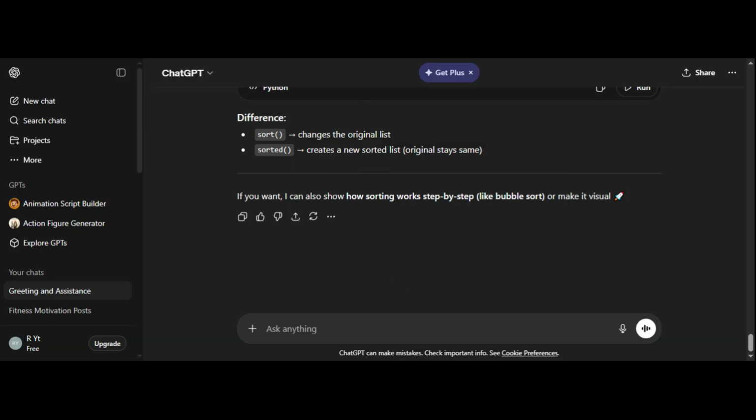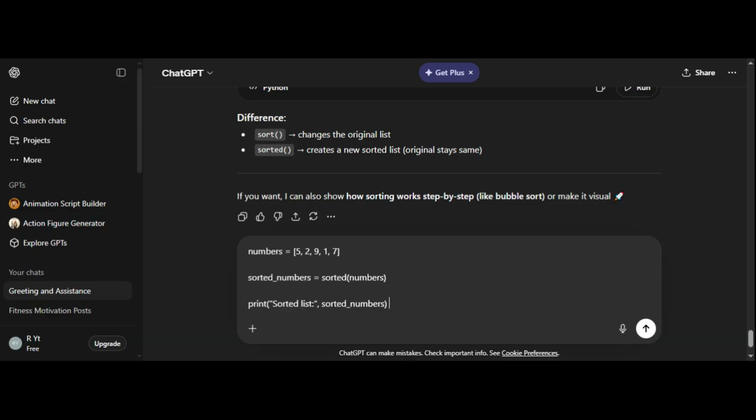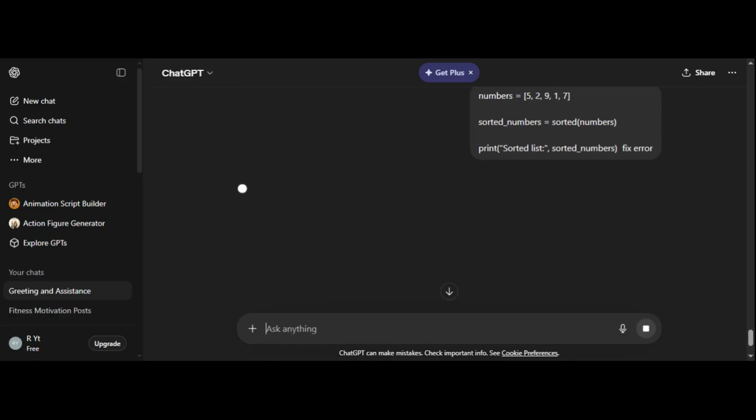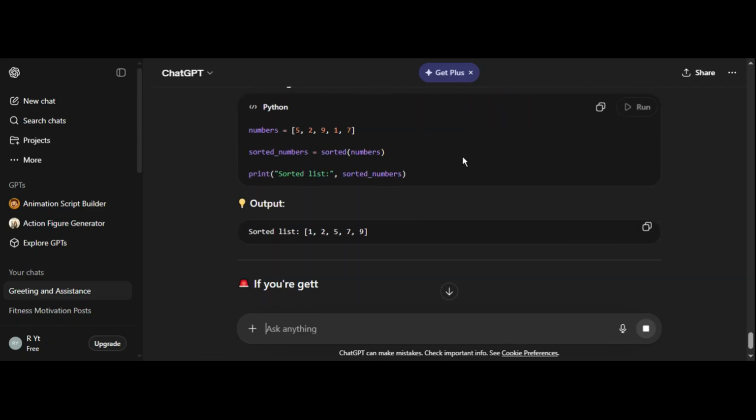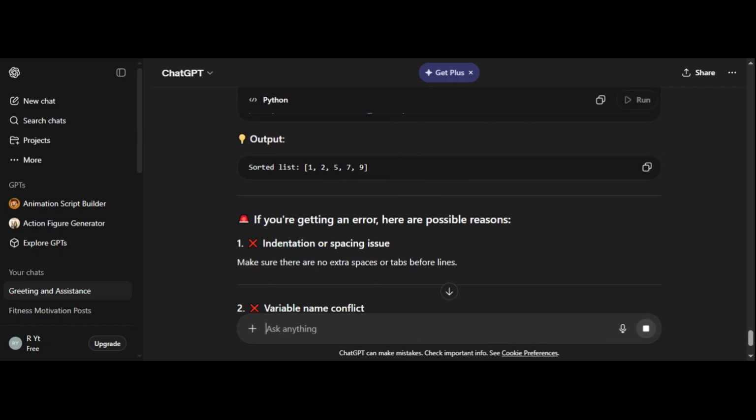If your code is not working, don't just ask ChatGPT to guess what went wrong. Paste in your code and the exact error message, then ask it to fix the error and explain why it happened. For example, you might say, "fix this error and explain why it happened." That gives ChatGPT all the context it needs to diagnose the issue properly.